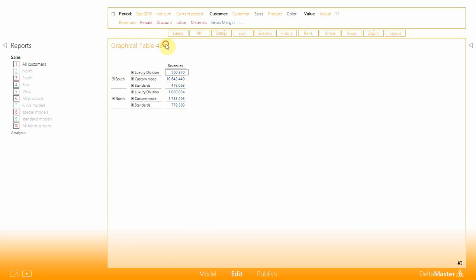Now let's name the report by typing the name into the headline. In this case, it is revenues of the main product groups for the regions South and North.